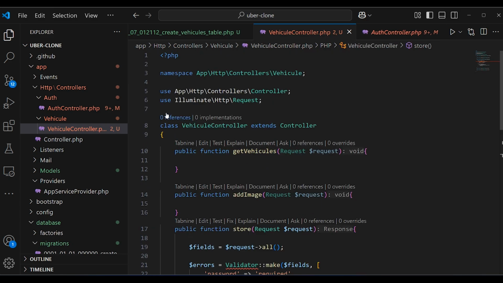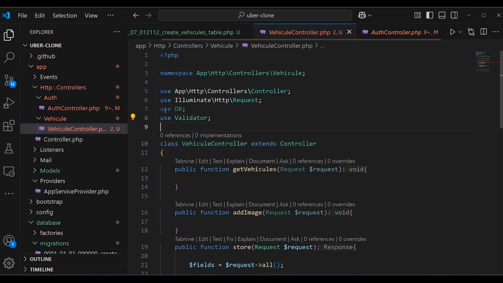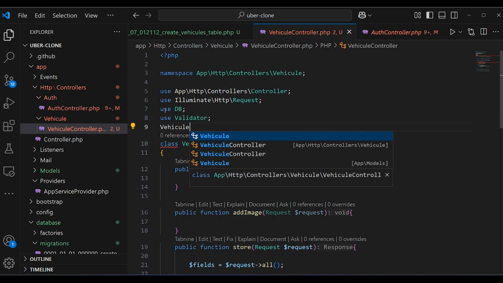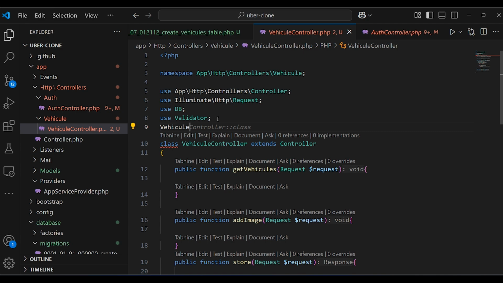And we are going to import the DB class, and then we are going to import the Validator class. And I'm going to import the Vehicle class. I'm passing the Vehicle model. And then we're going to pass it here.